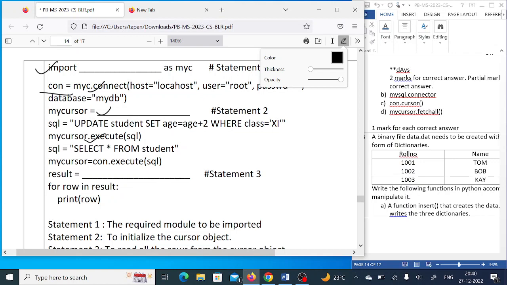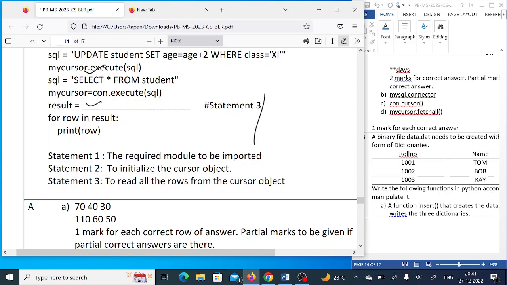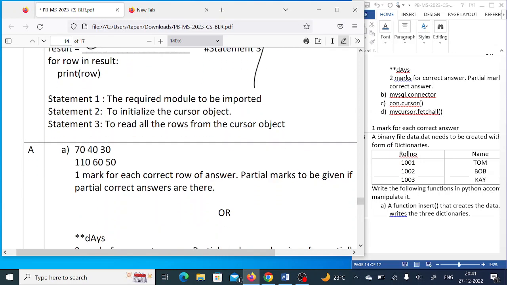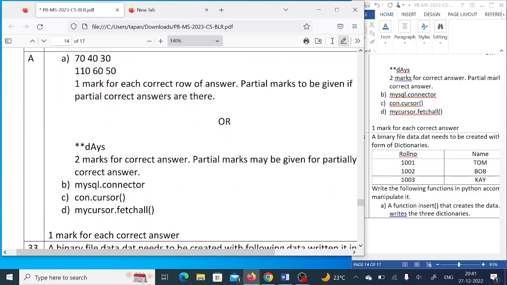Now when you are executing a select query, you require to fetch all the records, so that for loop you can use and you can print one by one. So here you have to write mycursor.fetchall. Fetchall is used to fetch all the records. So here you can see they have given in statement 1 what to write, statement 2 and statement 3. Statement 1 requires the module to be imported, statement 2 initializes the cursor object, statement 3 reads all the rows from the cursor object, and these are your answers.